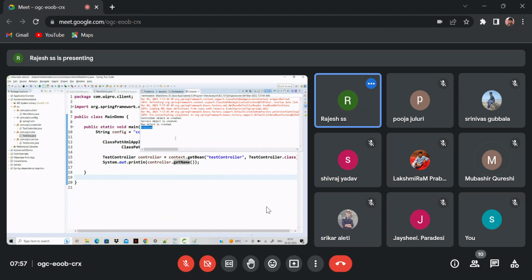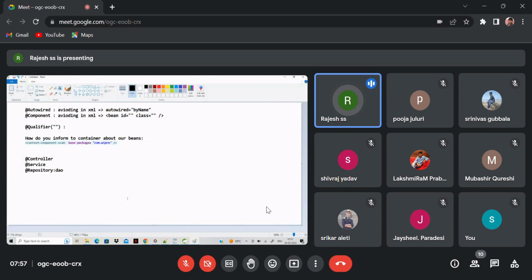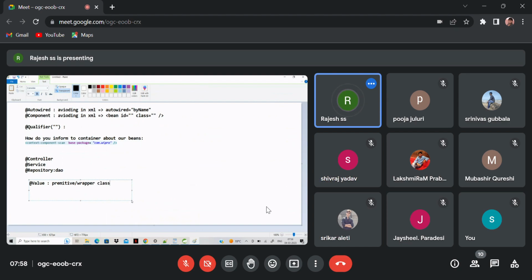Yes, sir. So understood the @Value annotation. The @Value annotation is to inject the simple type of properties. Simple type means all primitive data types, all wrapper classes, right? Wrapper. Clear? And @Autowired and components are for class types, the reference types. Those we can use here. If it's a simple type, we can use @Value. Clear?